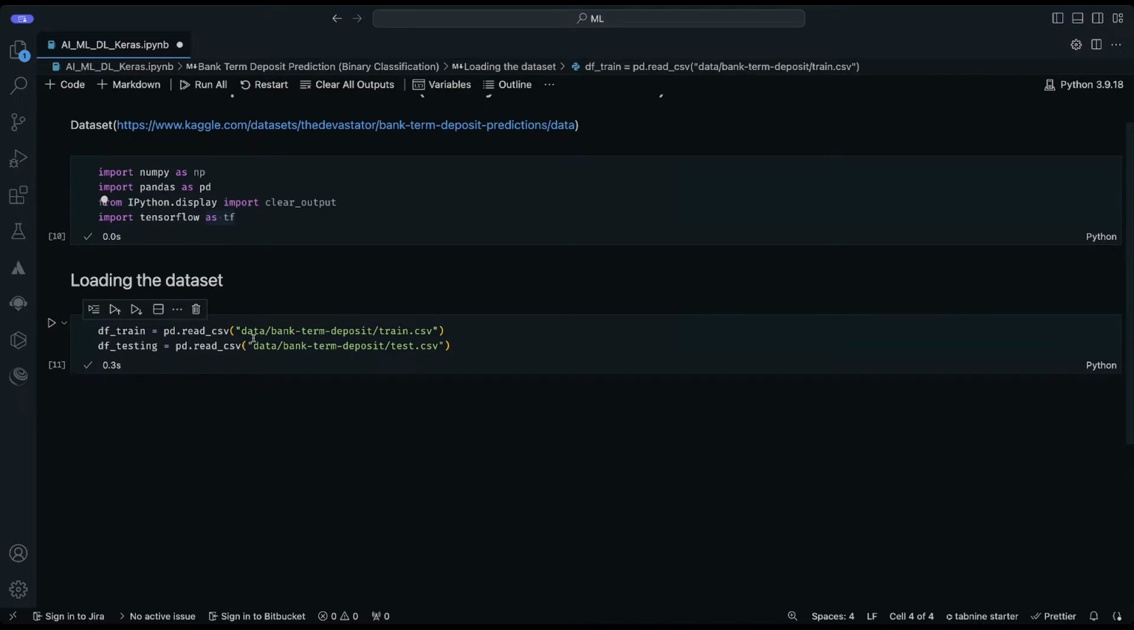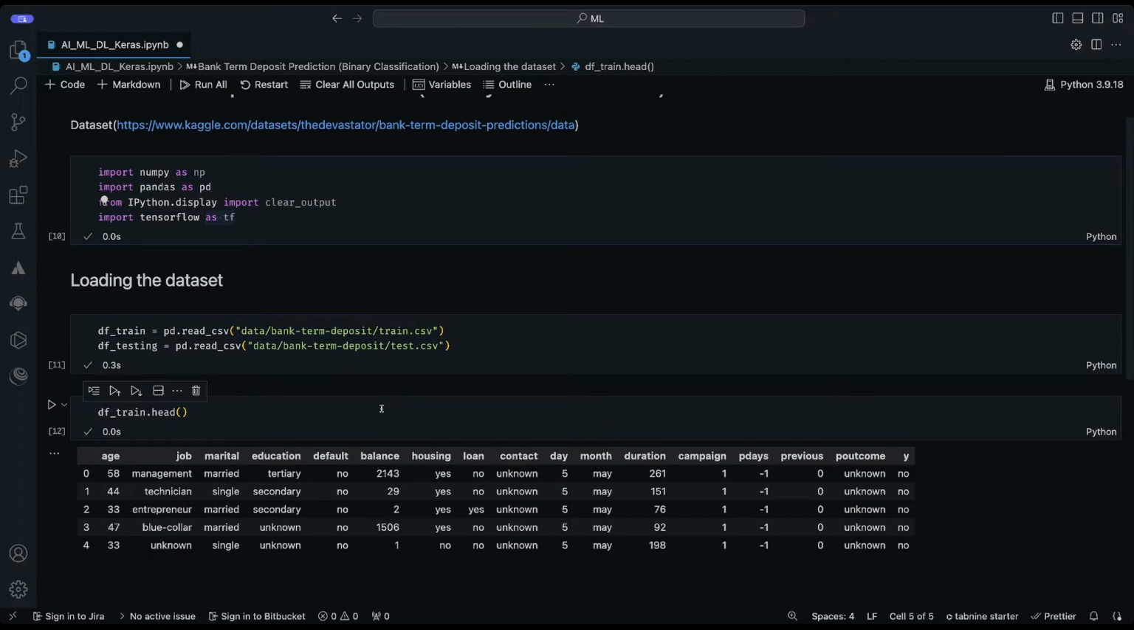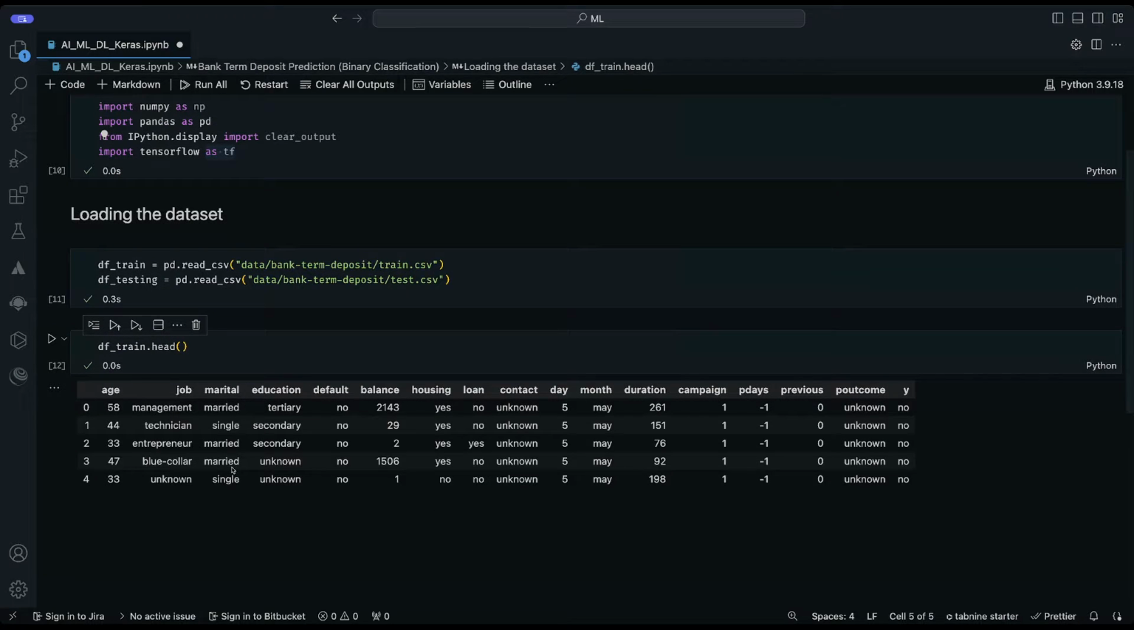Let's simply go ahead and run. As you can see, it has run. To inspect the data, I'm going to inspect the training data for now. I'm simply going to use the head function, which will outline the data that we have. So this is the kind of data that we have. As you've seen from the website, we had the age, the job, marital, education, default, balance, housing, loans, contract, month, etc., and previous, and outcome.